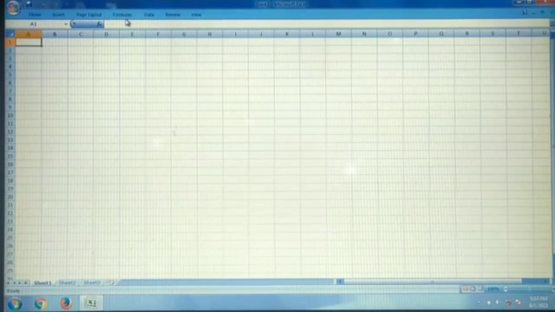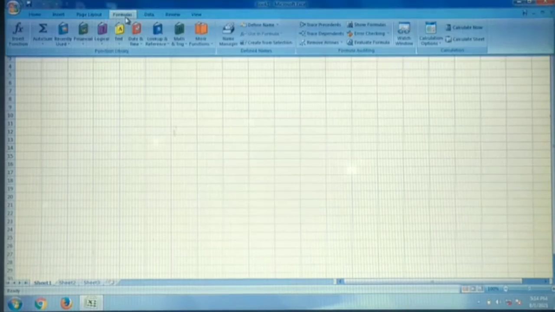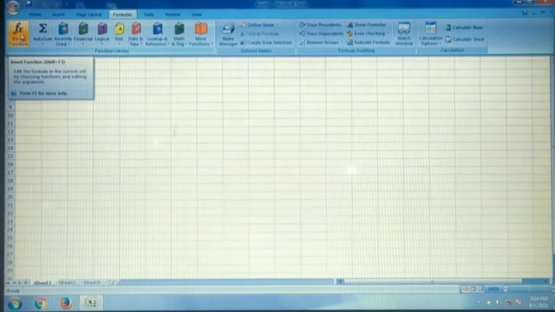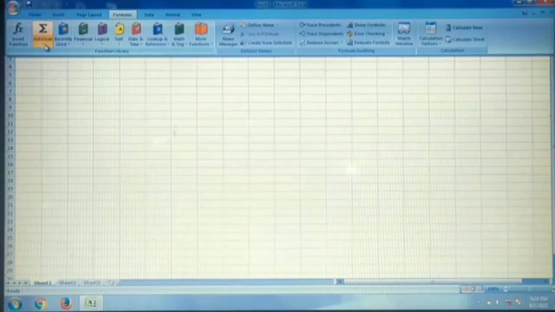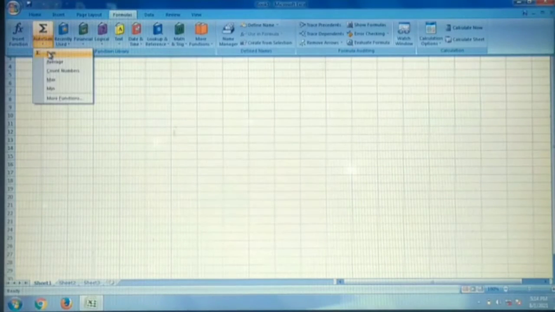First, let's check how to get the AutoSum function. For that we have to click on the Formulas tab. Here we have already studied how to insert various functions in Excel. Like that, next to the insert function tool, we can see an option called AutoSum. And when we click on this arrow, we can see the various functions which can be used as shortcuts.